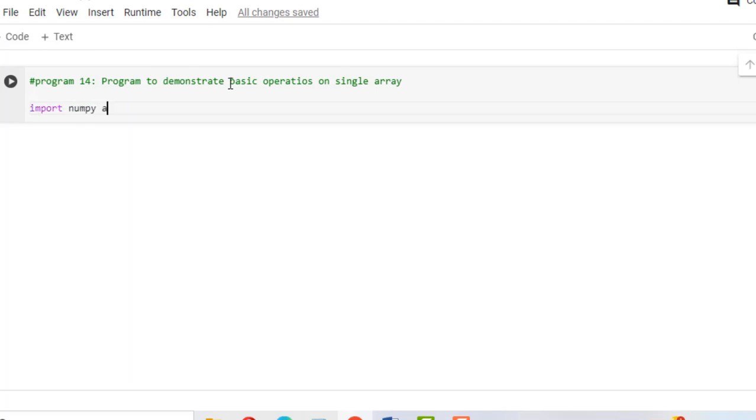Import numpy as np, which we know. arr1 is equal to np.array of some values, sir: 5, 8, 4, 6, 5, 5, 8, 4, 6, 9, 2, 7. Right? These are the values which we have taken here.